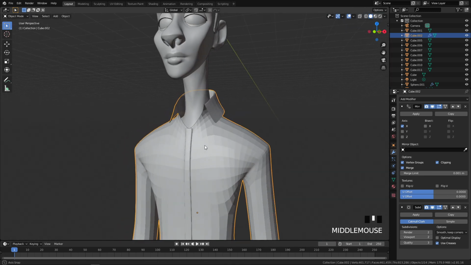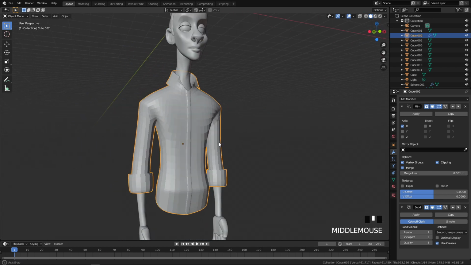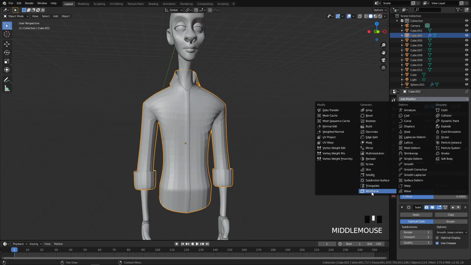in sculpt mode. So let's check if we can add a solidify modifier, basically. So let's click here, add a solidify.